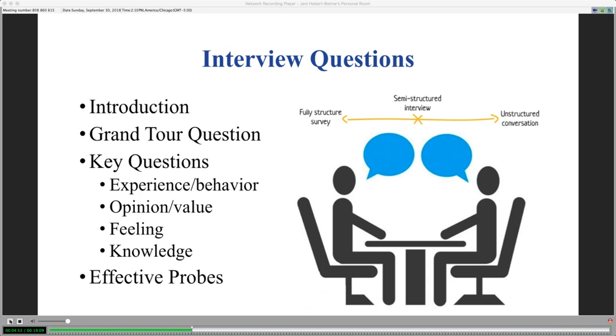So again, interviews can range from very structured and rigid, which is typically not of interest in qualitative research, to semi-structured or unstructured.